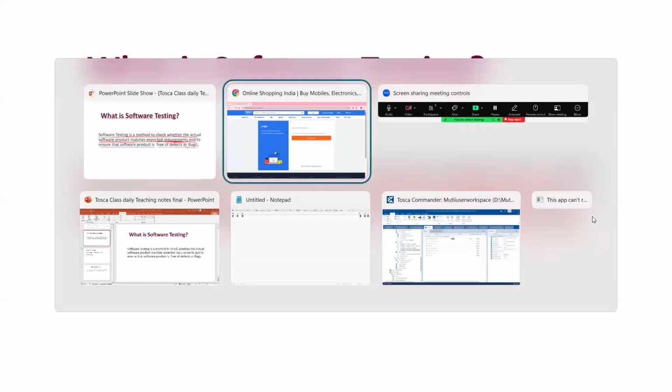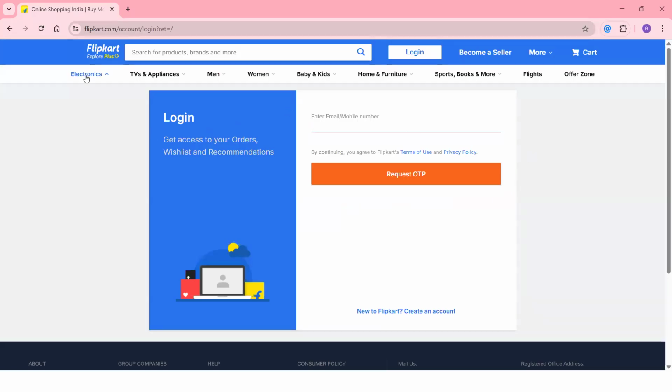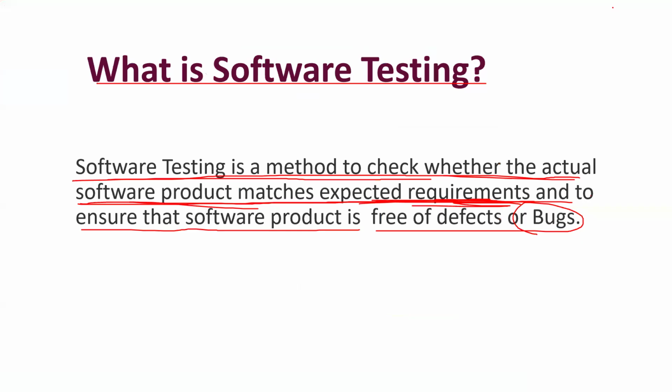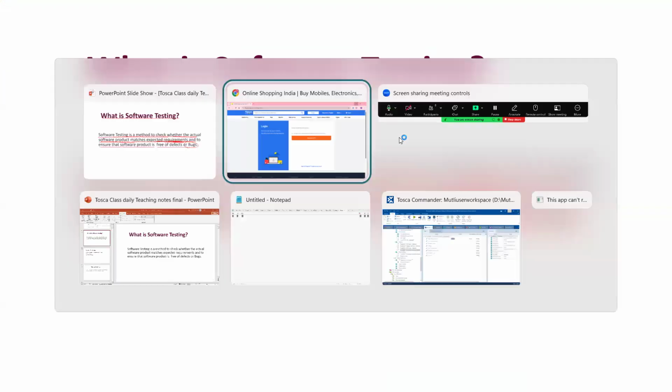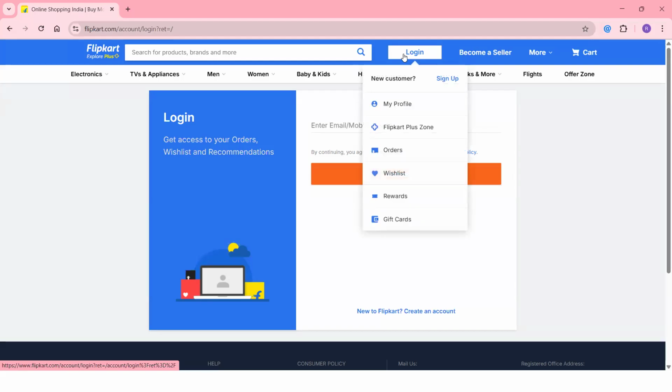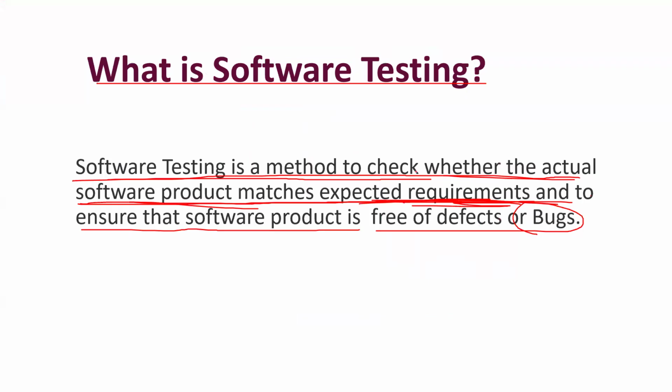Now we will check whether, when I click on electronics, I am getting electronics or something else. That is called testing. Based on your client requirement, whether the developer has developed that code or not, and whether the product is free of bugs. When you click on login, it goes to become a seller; when you click on become a seller, it goes to login. Then we will identify it as a tester. So we are software testers.